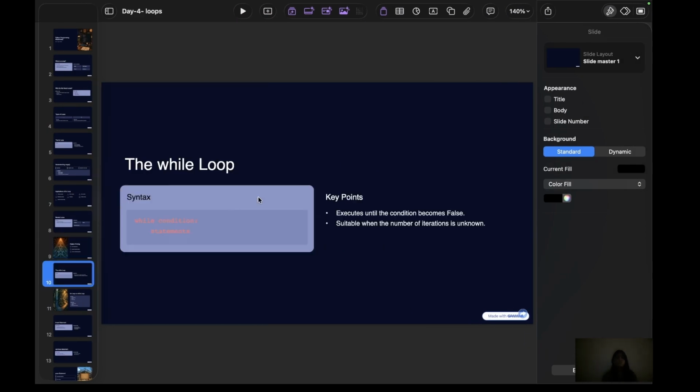Okay, now let's get started with while loop. What is the while loop? The second type, it's the while loop. Unlike the for loop, a while loop doesn't depend on a fixed number of repetitions. Instead, it runs as long as a condition is true. The moment the condition becomes false, the loop stops automatically, and we generally use a while loop when we don't know how many times the loop should run.